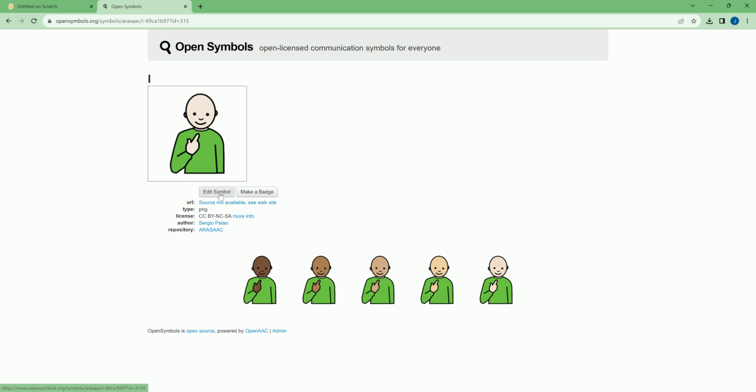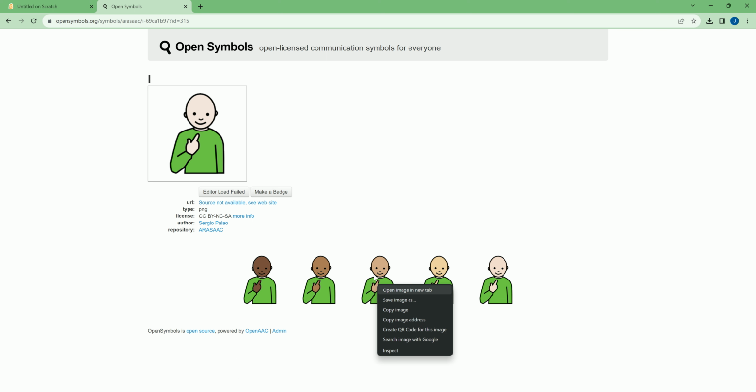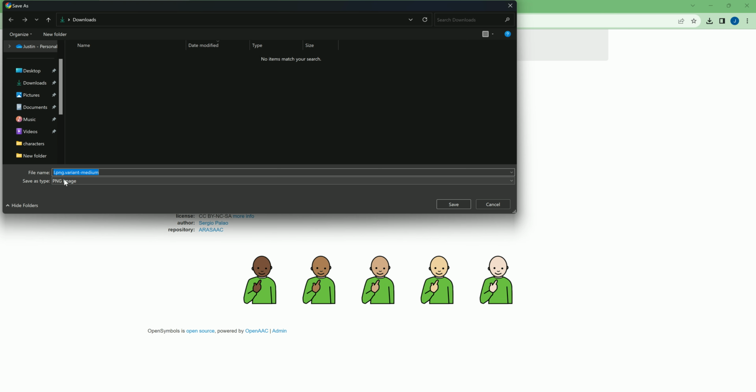So once you click on the symbol, you can click the edit symbol. Sometimes that doesn't load, but if there's anything to edit, you can see down here like the skin tone for the person. So you can just right click on that one to download it. So what I'll do is I'll just save image as, and it has this name right here. It's going to save it to your downloads folder. That's what it does for me.